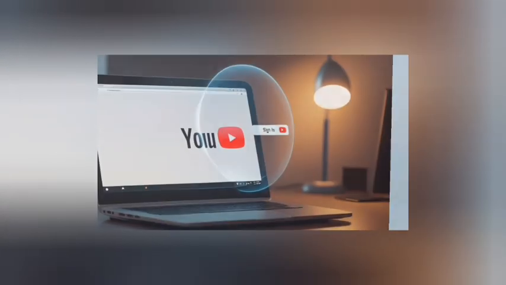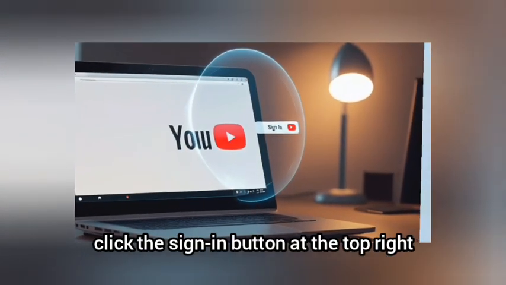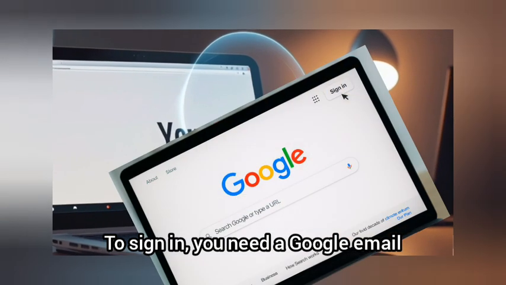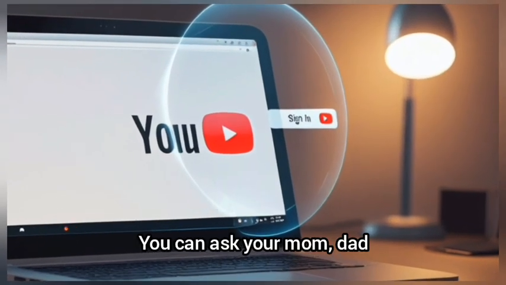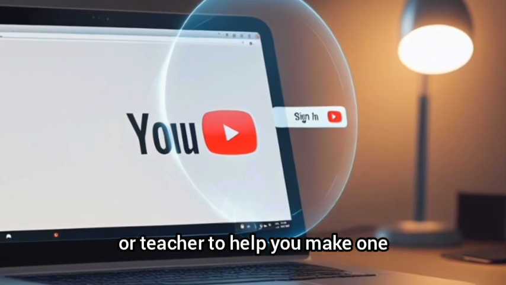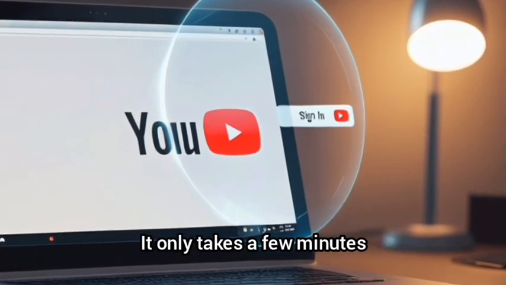Step 2. Now, click the sign in button at the top right. To sign in, you need a Google email. If you don't have one yet, don't worry. You can ask your mom, dad, or teacher to help you make one. It only takes a few minutes.